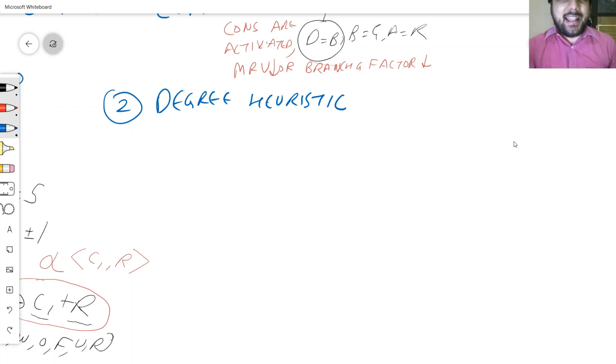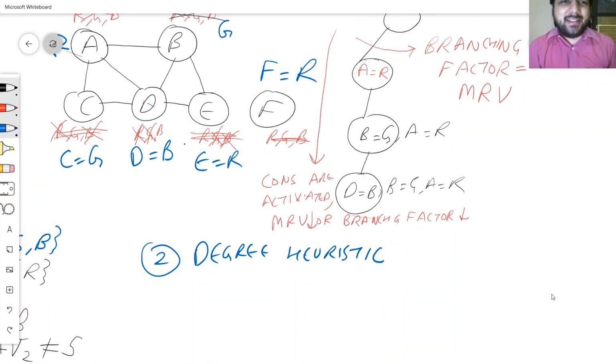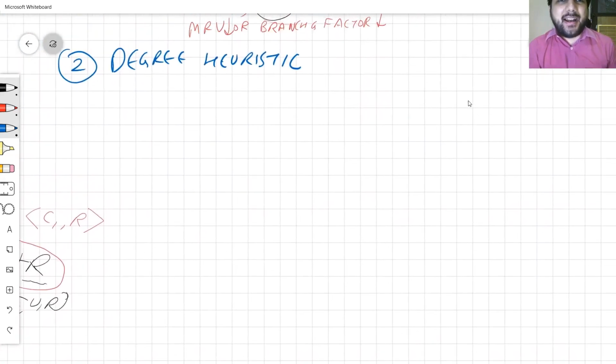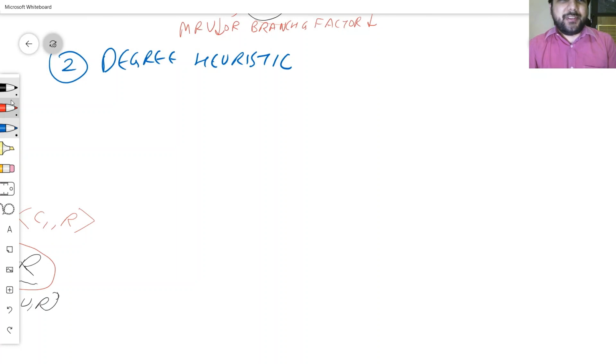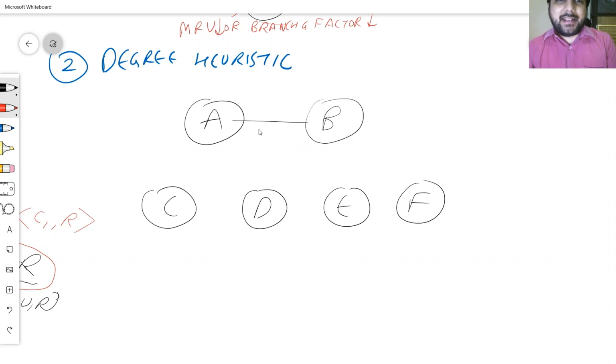So let's take exactly the same graph which was around over here, and let's solve it by using a combination of the degree heuristic and the minimum remaining values. So it's A, B, C, D, E, and F. And that's how my constraints are.